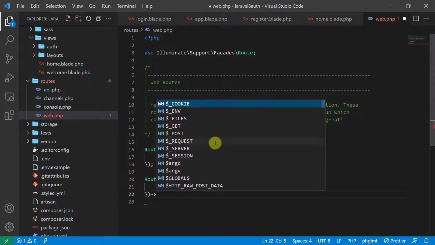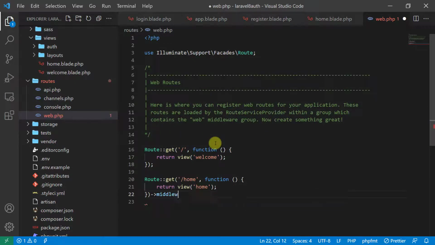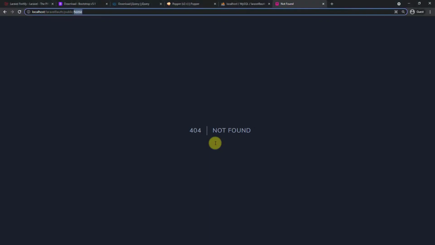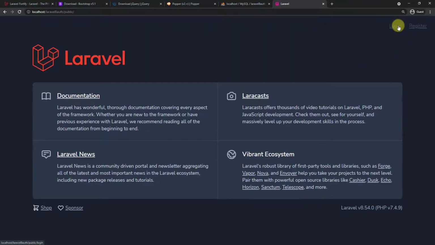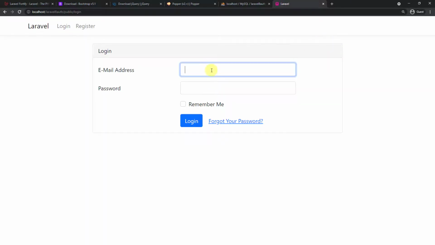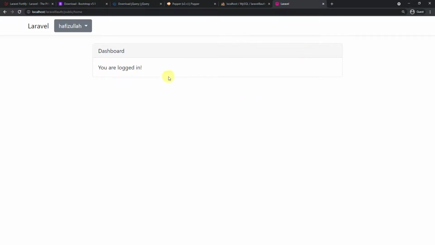So let's say arrow middleware, and this one should be auth. Save it. Now if we go back to the browser, refresh, yeah, you can see we have this page now, and we can log out. So if we check the login also, let's log in as hafizullah@app.com, and the password is password, and everything is working just fine.